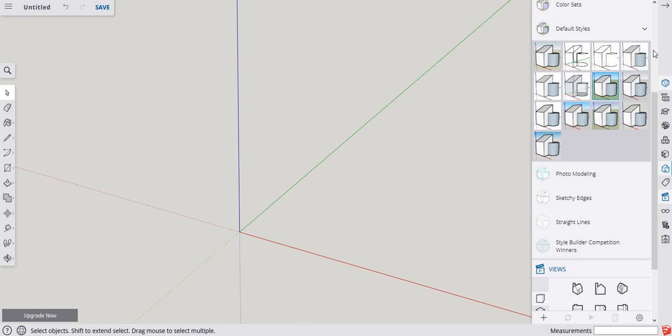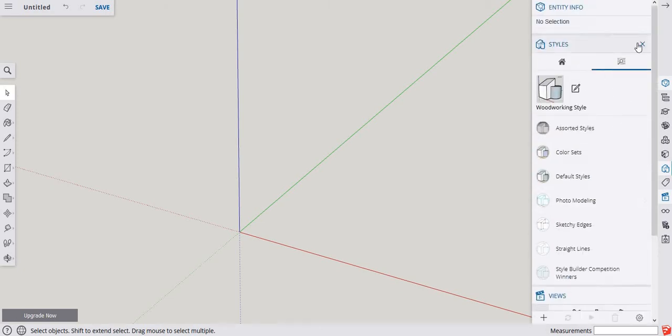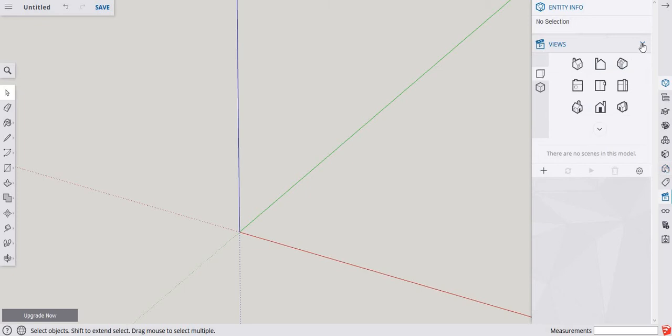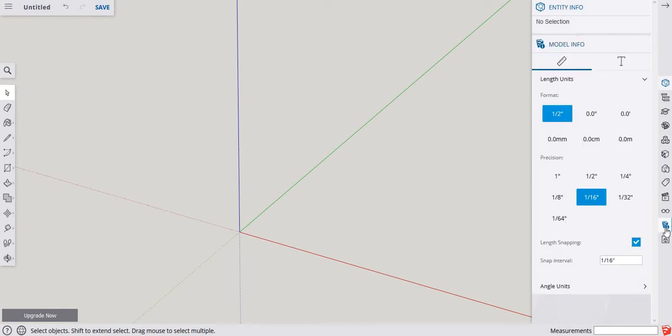Okay, one other thing that's extremely important, I'm going to go ahead and close styles, so we don't need that. I don't need views at the moment, but we need to find one called model info. Okay, this is extremely important. This is how you tell it what units you're using. So I always model big, so I always go meters, and I usually use double or triple precision.